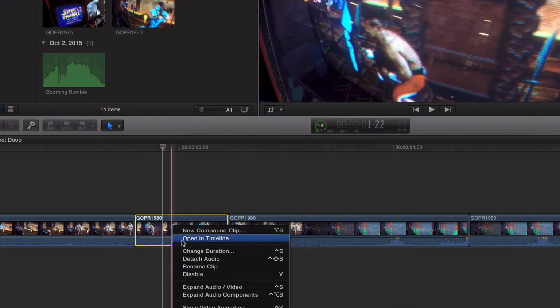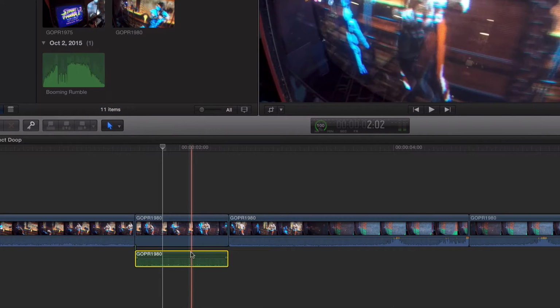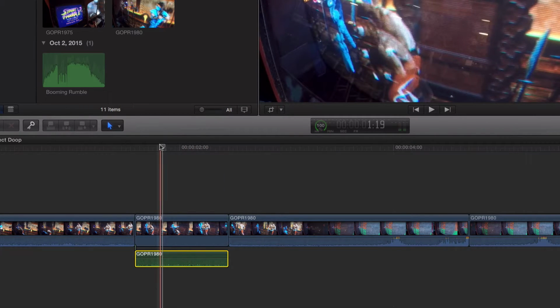So what I'm going to do is I'm going to go ahead and right click, and I'm going to detach the audio. There's the keyboard shortcut for it right there. It's going to drop the audio down here. Now it's still going to play it just like that.